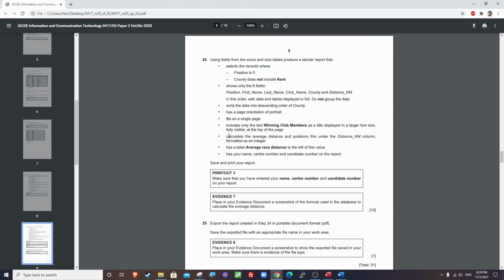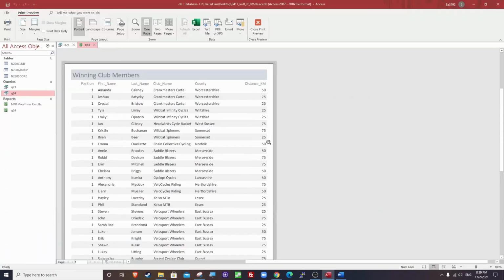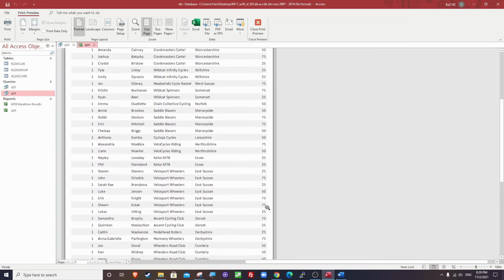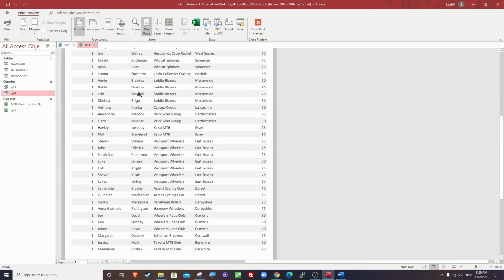Okay, so the next question would be, calculates the average distance and positions this under the distance underscore km column, formatted as an integer. All right, so we need to find out the average distance. So basically what we need to do is we need to take all the distance here, add them together and divide it by the number of records. Okay, obviously we're not going to do that manually because there's actually an automated way for us to do this.